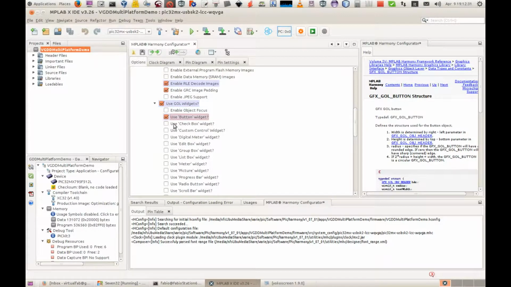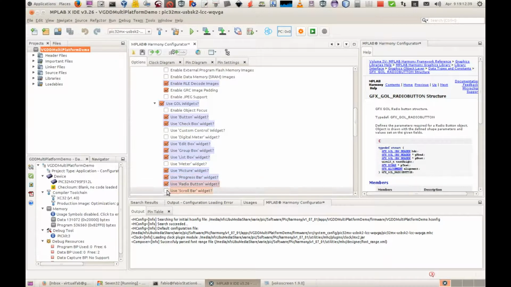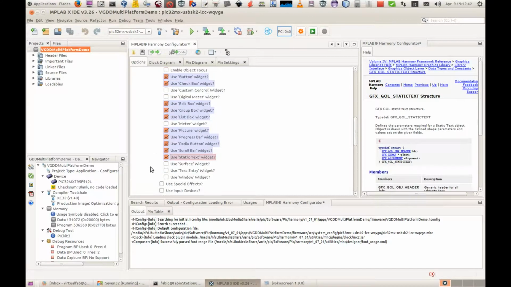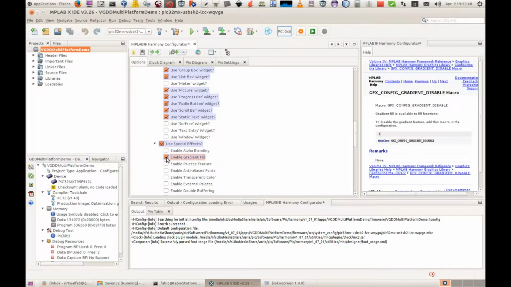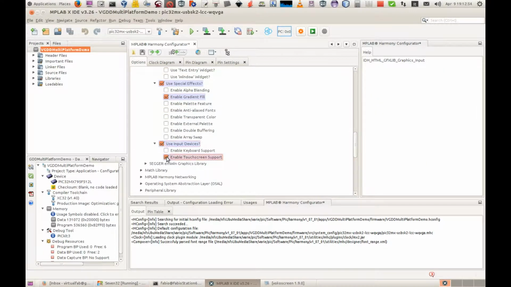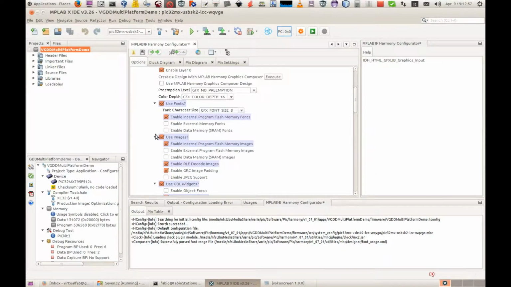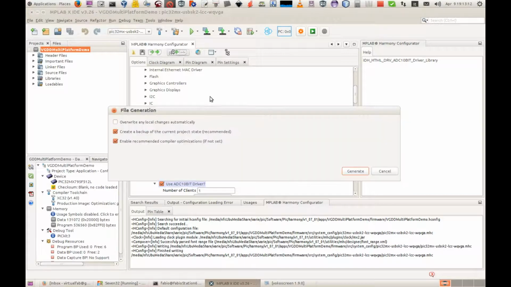So let's select button, checkbox, edit box, group box, list box, the picture, progress bar, radio button, scroll bar, static text. Okay, we will use some gradient special effects, so let's enable it. And as input device, we will use a touchscreen. And for it to work, we need to configure the driver in the touch section and enable the ADC 10-bit driver. That's all. So we can save our configuration and generate code.